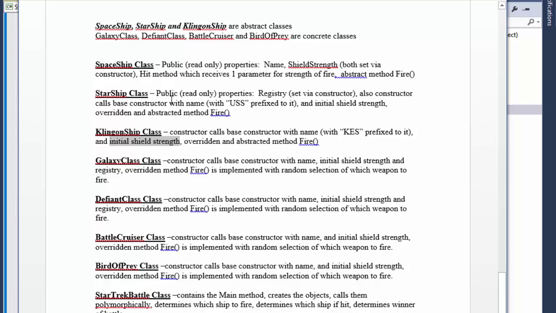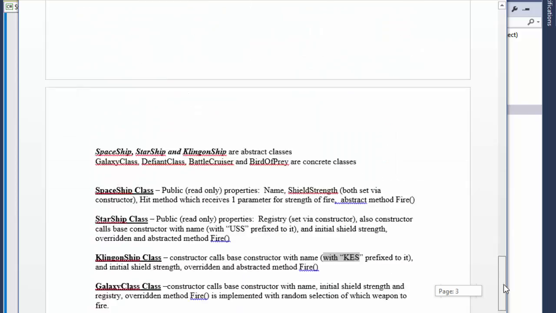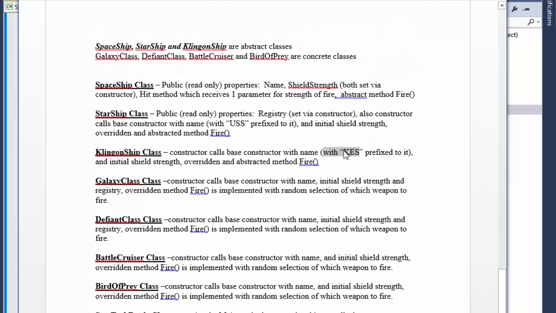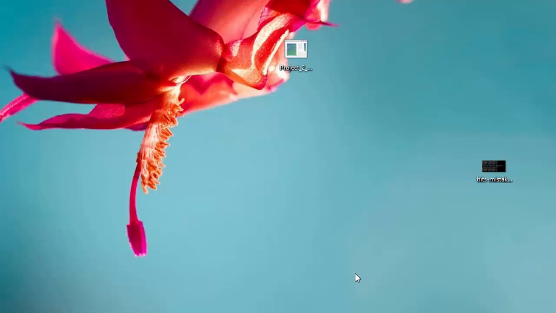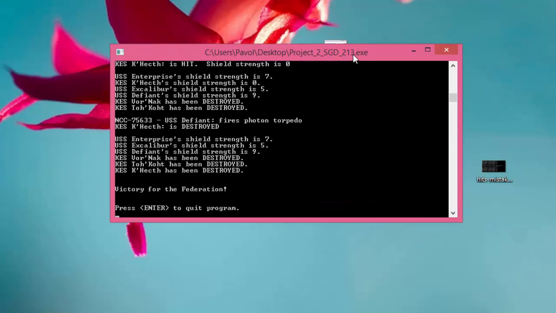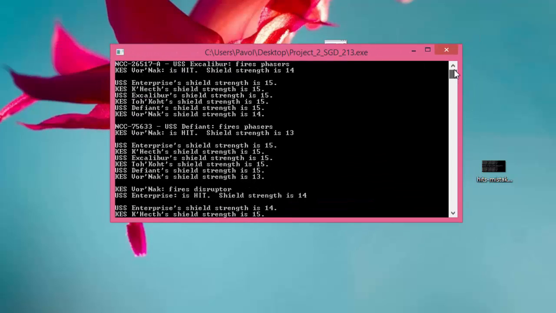Now the Federation ships, it says that the name will be passed to the constructor with the USS prefix to it, and the Klingon will have the IKS prefix to it. So let's say there will be a name like, for example, Excalibur, but it will say USS Excalibur. So now let me show you, the teacher supplied a sample run, how the program actually runs. This is the actual battle as defined.